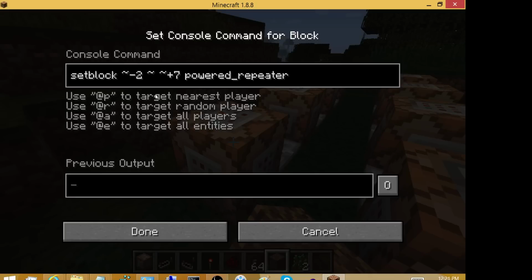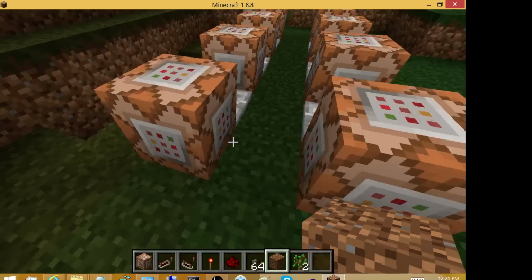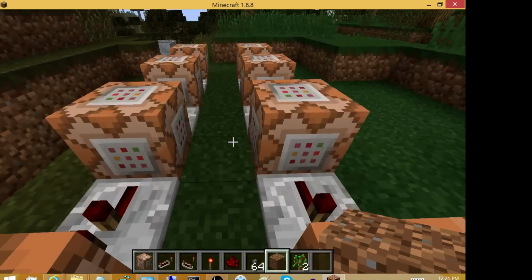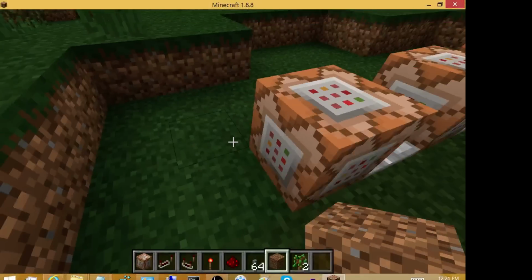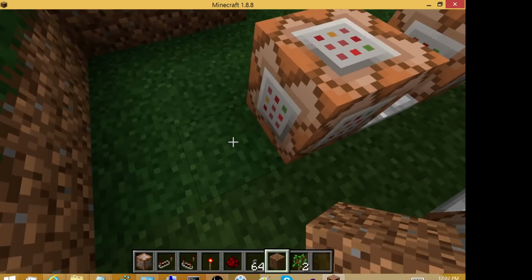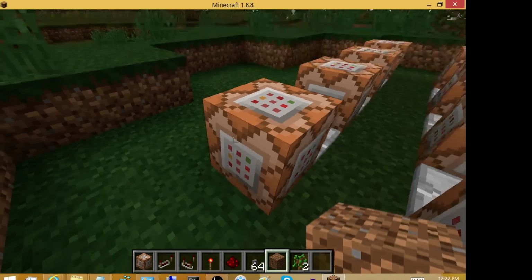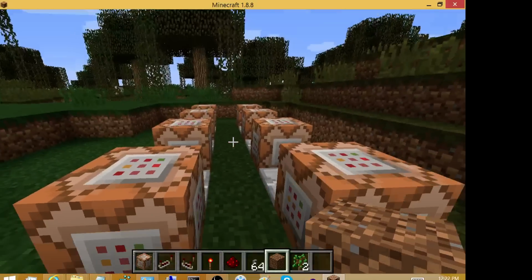What it does is to place a powered repeater, in this case 2 in the negative X direction and 7 in the plus Z direction from the command block. And let's take a look where that is. And that is right here. So a powered repeater will be placed here, and then will cause the execution of this series of blocks.